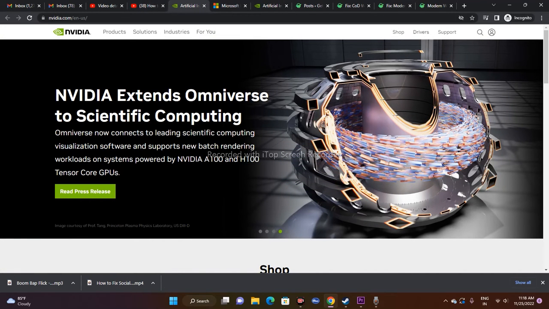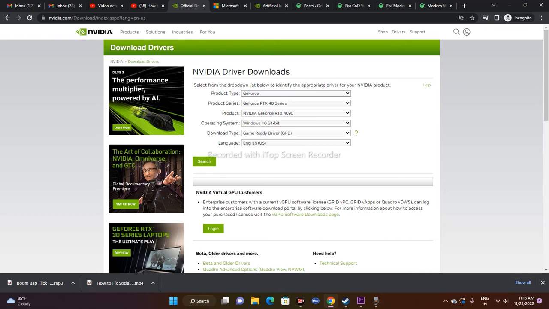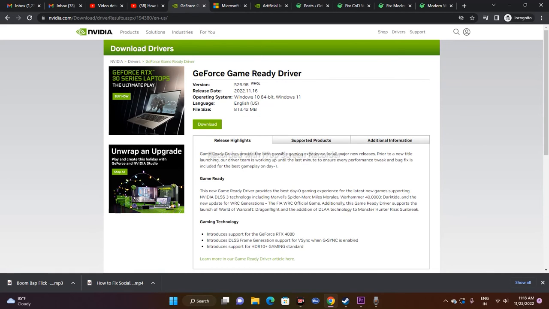Click on drivers. When you click on drivers, that will take you to this page. From here, those who are on NVIDIA, you have to select the product type, RTX series, select everything and select the OS. Here I am on Windows 11, go for search. What happens is you'll be getting the latest updated driver. This was released on 11/16, and it is around 813.42 MB. So download this one. Here I have already updated it, so you just have to download it.